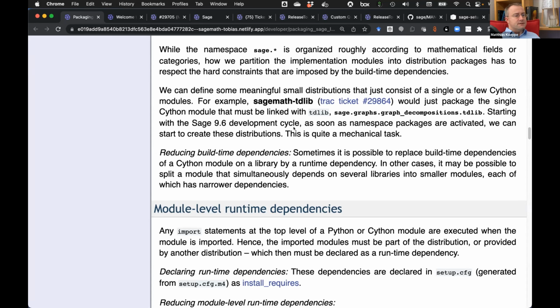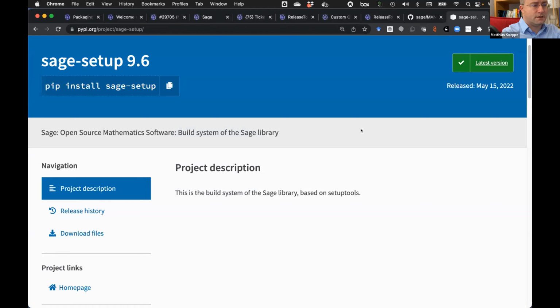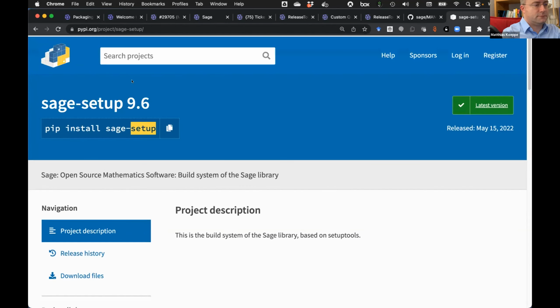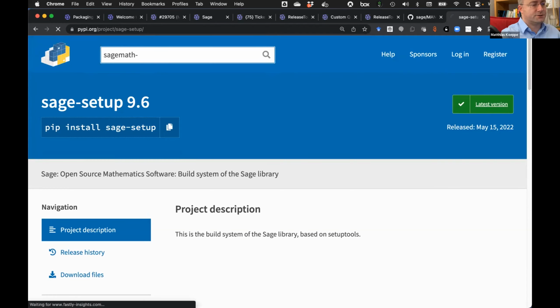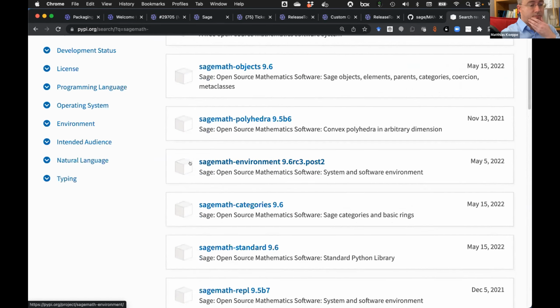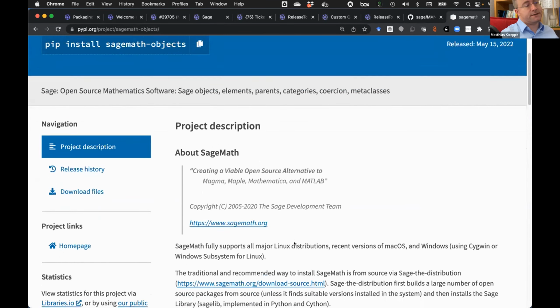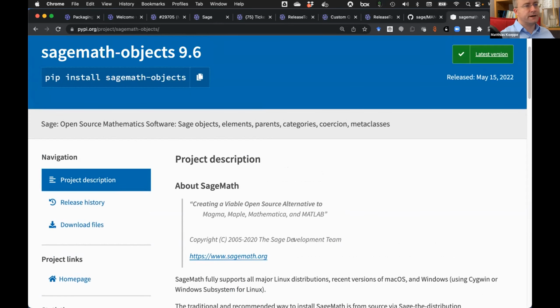And yes, it's one of these packages I just mentioned. We have it up on PyPI. So sagemath-objects. Where is it? Objects. There it is. And yeah, it's there. You can pip install it. Yeah, it only depends on very little. It has a dependency on GMPY2.